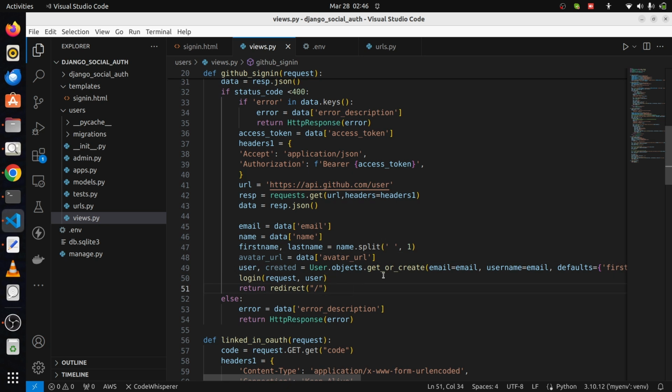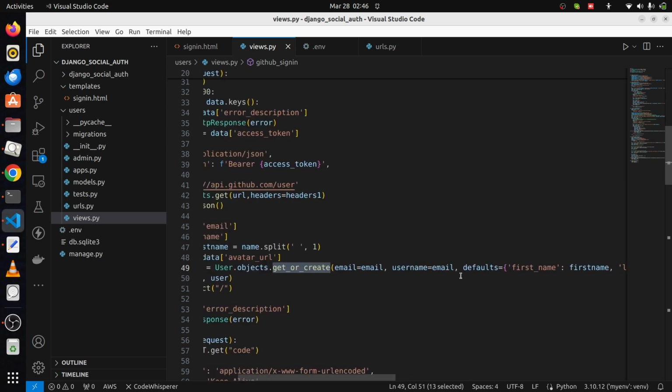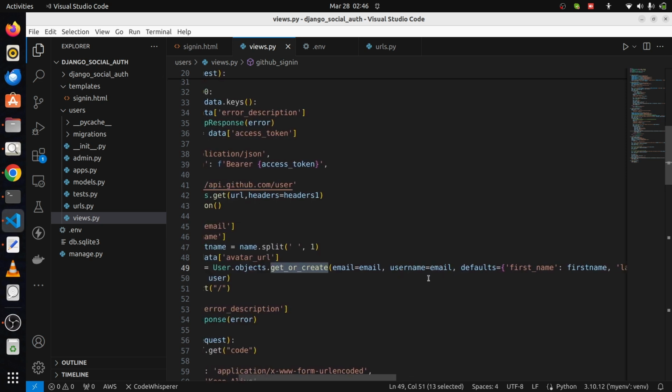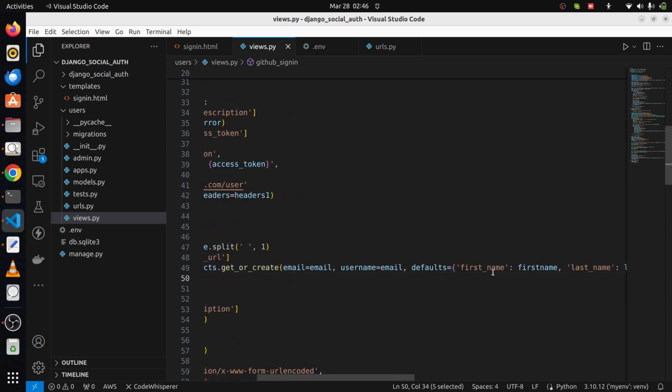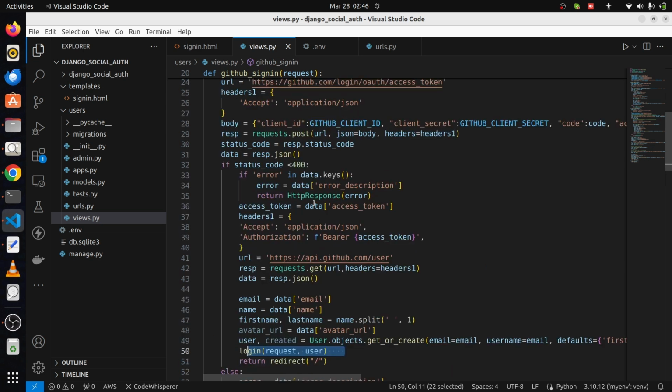Then again, we use get_or_create to create the user and the defaults. If it tries to get and there's no user with this email, it tries to create, and that's where this first name and last name come in, set as defaults. Good. Then we log in the user and we direct to the home page. So we've been following the same pattern. OAuth is actually similar in almost all platforms.